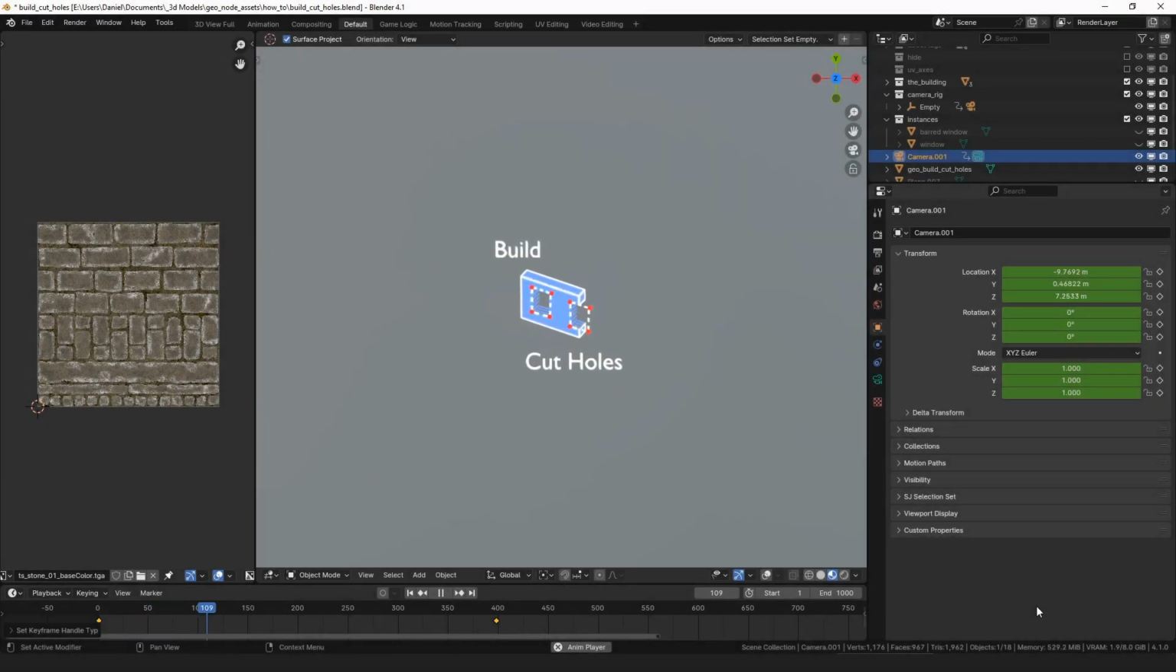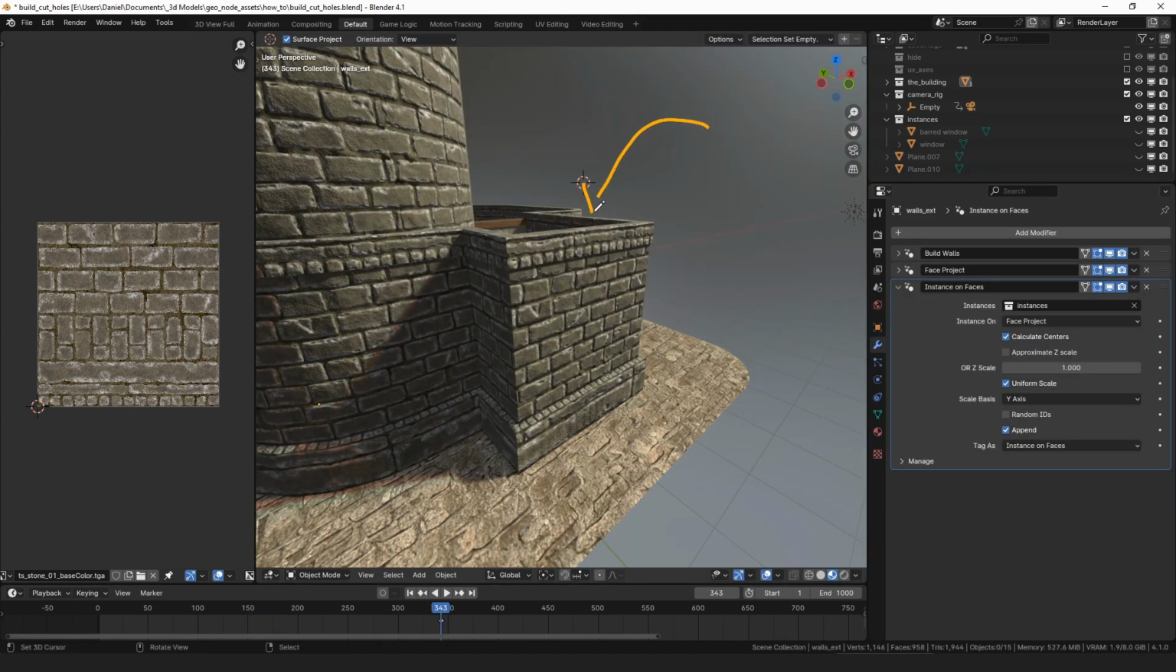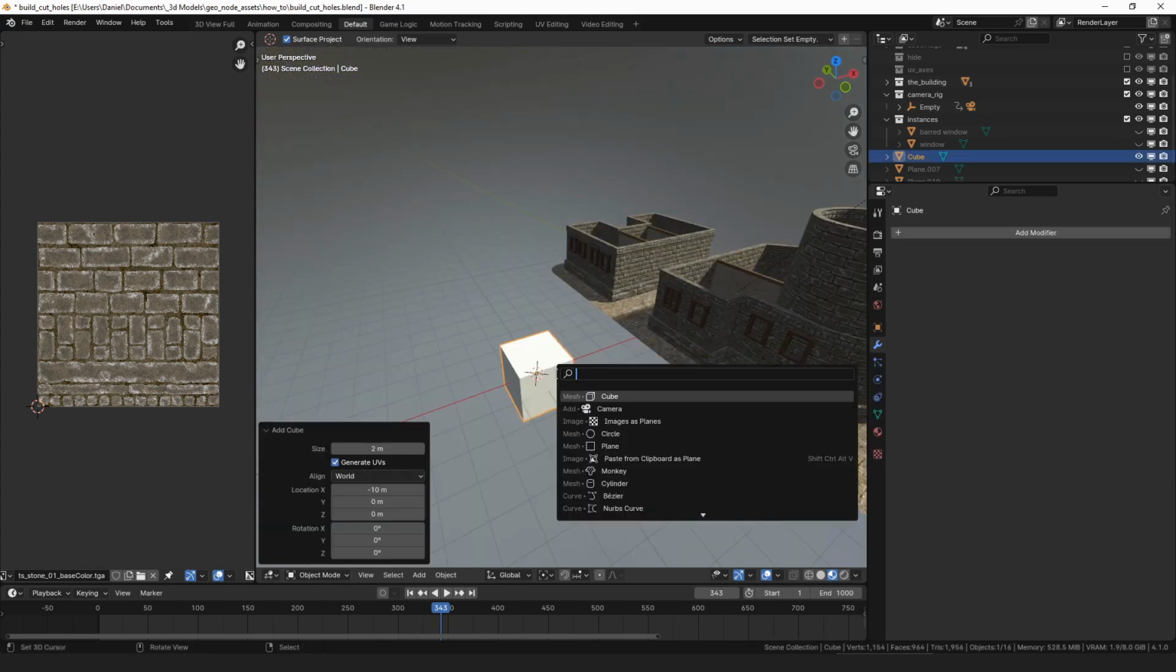This video is about how you can use the build cut holes modifier for my geometry node assets. To use build cut holes, we will need two things: an object that needs holes cut in it and a collection of objects to cut it with.